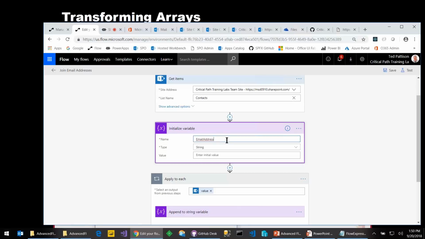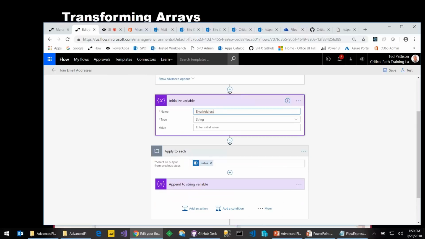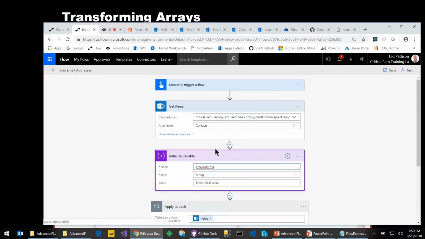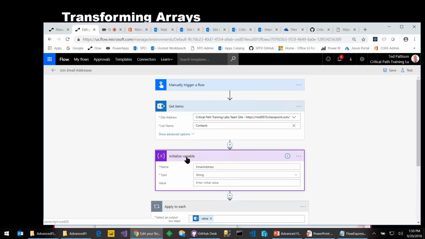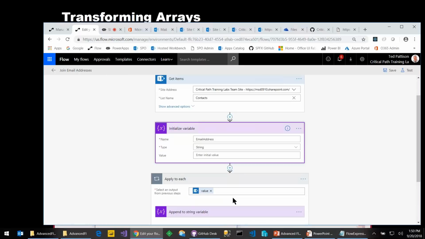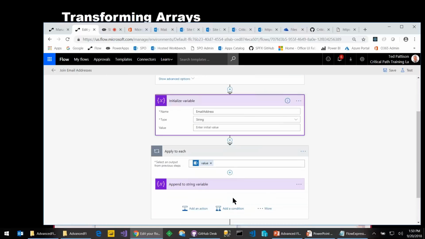And so here, I want to create a list of email addresses. So basically, we're going to for each through all the different SharePoint list items. We're going to take each email address, and we want to basically create a semicolon delimited list, so I can quickly take it and put it into an email. Okay, so now we're going to do an apply to each. Now, note that when you use initialize variable, it has to be at the top level, so it can't be in a condition or in any other child scope.